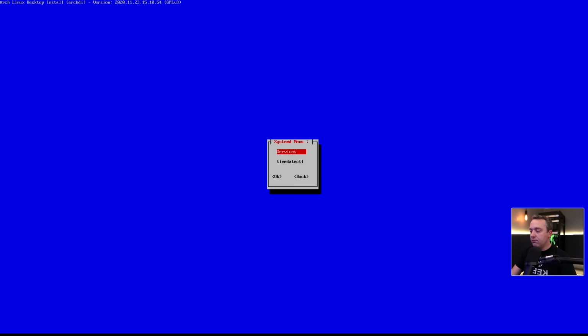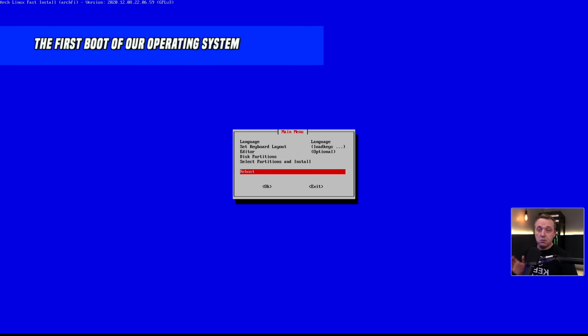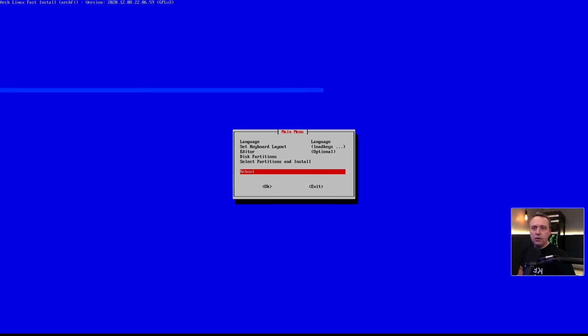The account's set up. Systemd, don't really even need to do anything here. Xorg, nothing there. Boot, nothing here. So now we can go back, exit, and back, and unmount, and back again, and now we can reboot. And that's it. We have our custom base level system set up.